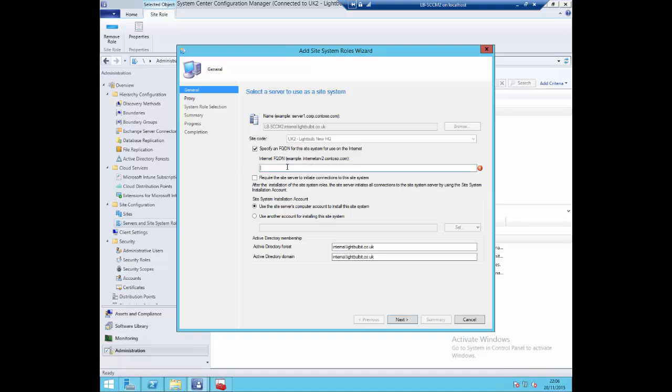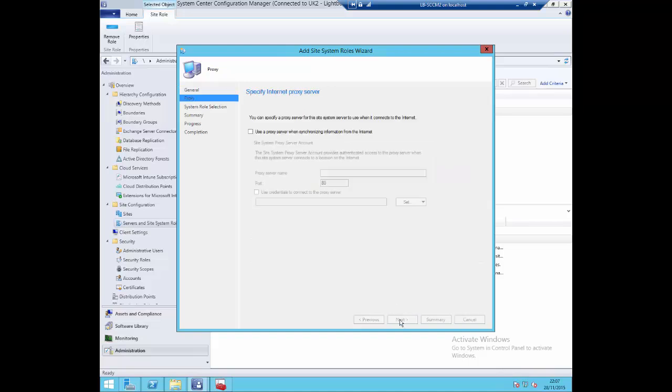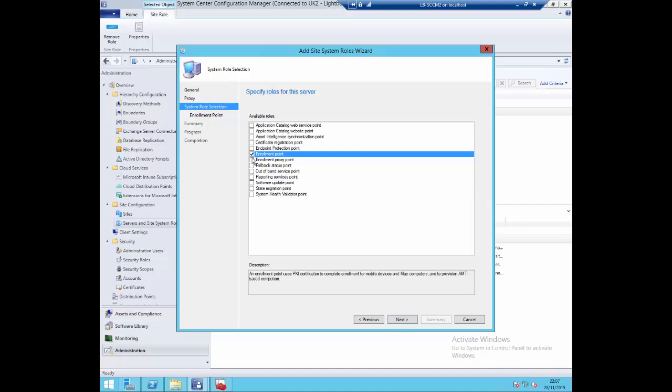Even though our Macs are not on the internet, they are inside our network, we can just use our same internal FQDN as the internet FQDN. But we have to specify one to be able to communicate with the Mac because it's treated as an internet-based client. So I'll type my internal FQDN, lb SCCM2 internal.lightbulbit.co.uk, and if I go next, I'll install the enrollment point and enrollment proxy point.